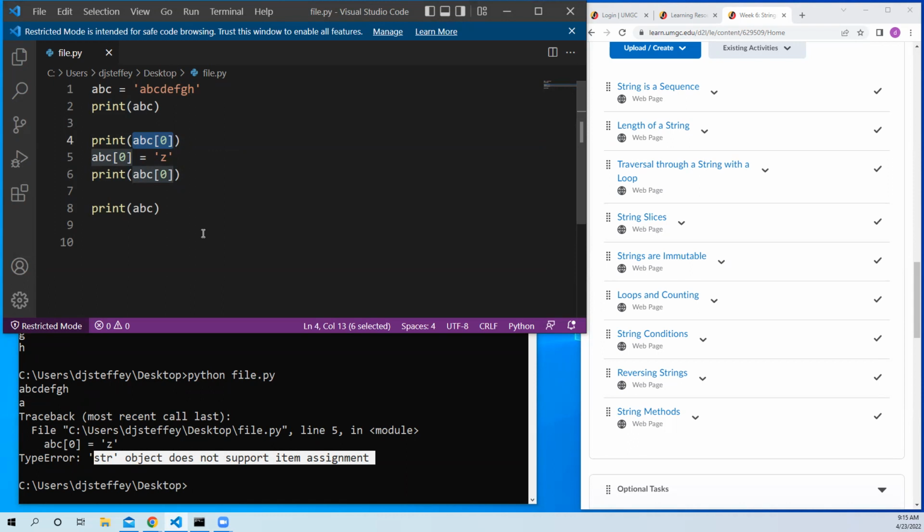Other programming languages let you do that. Like C, C++ lets you do that. Java does not let you do that. Python does not let you do that. So once you make this string, you can't change that string.